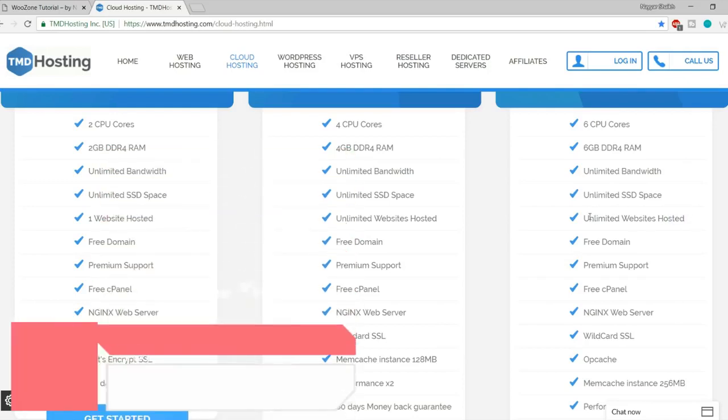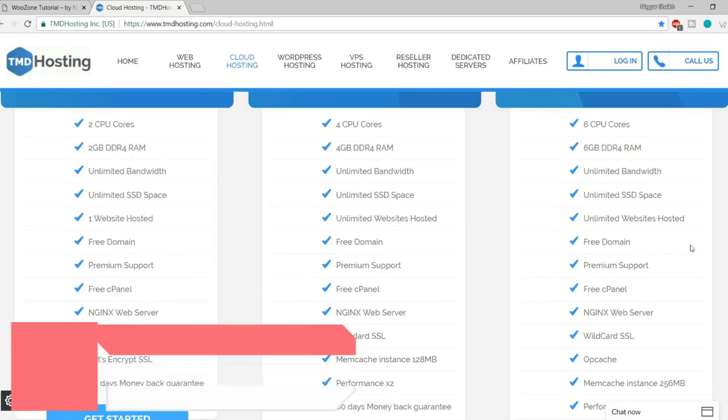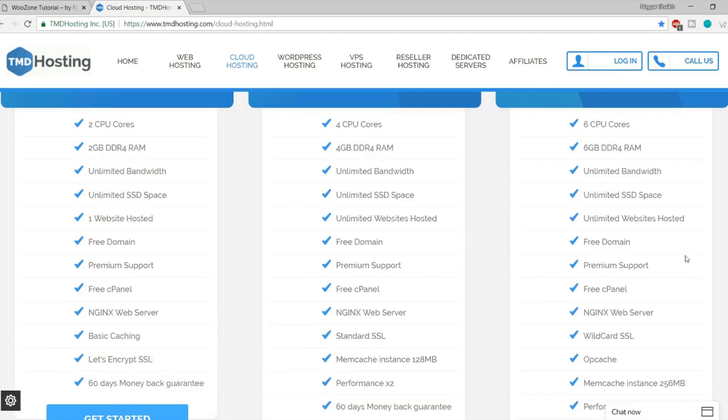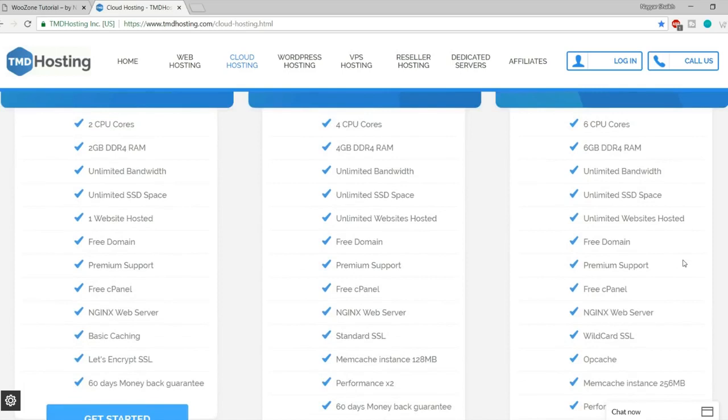Now another feature is unlimited websites hosted, which means that you can host unlimited number of websites in one single hosting plan. So you don't have to purchase a new hosting plan every time you create a new website. Okay, so suppose today we are creating this website, tomorrow you might need to create some other website, maybe another website for your business or a blog or something. So you don't have to purchase hosting again. You can host all those websites, unlimited number of websites in one single hosting plan, which is really cool.